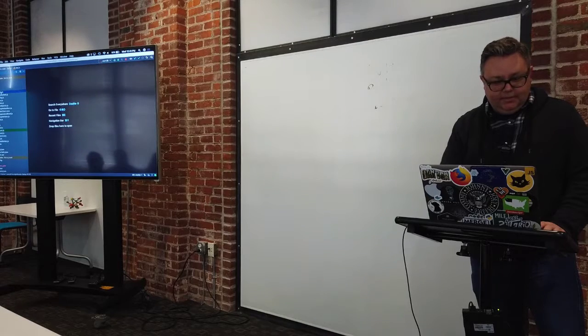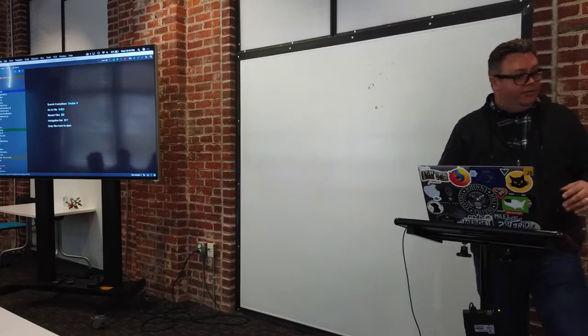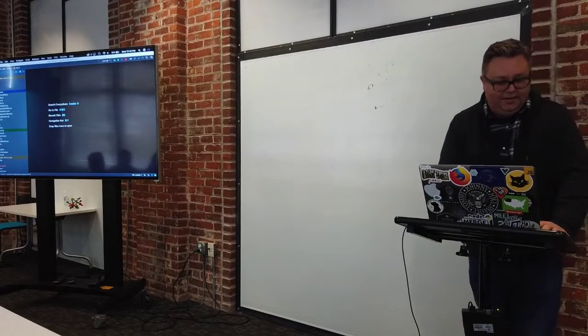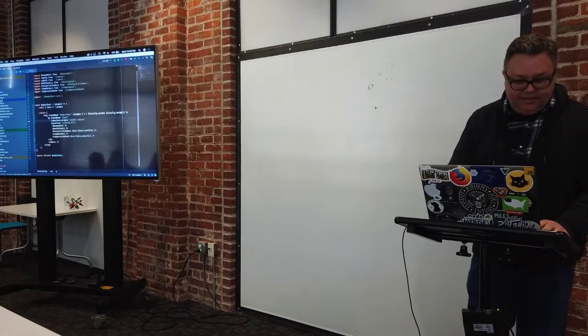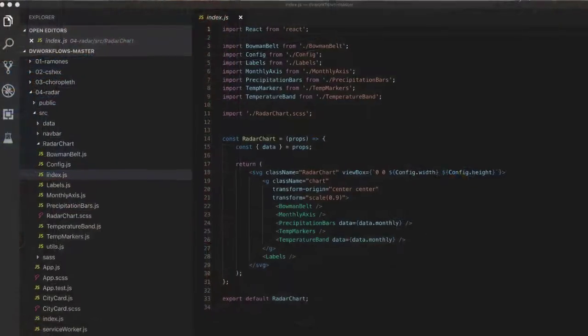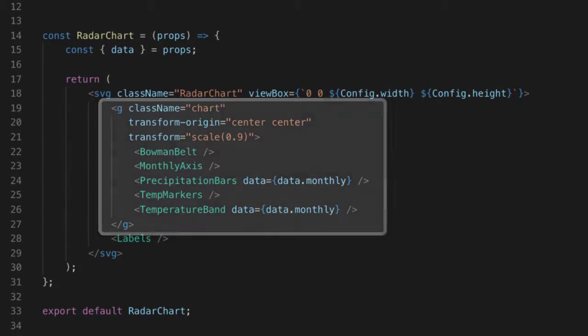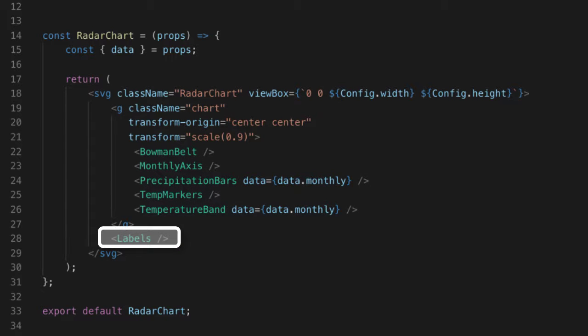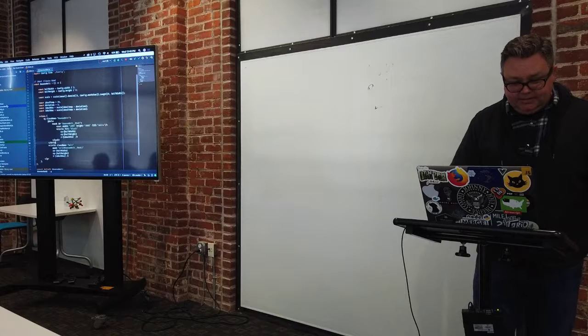Okay, so here are the components I ended up with. I should have made you all write down your own components and then we could compare. But here's what I ended up with. If I look at my index file now for the radar chart, I have one group tag that has the chart, and then I have another group tag for the labels. So the labels are labeled at the top where January was, and then at the bottom where July was. And then inside of there, we just build these up from layers. So at the very bottom is the Bowman belt. That's my green circle. So let's go into that and see what that looks like.